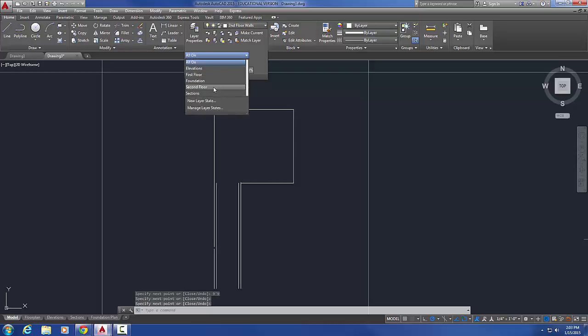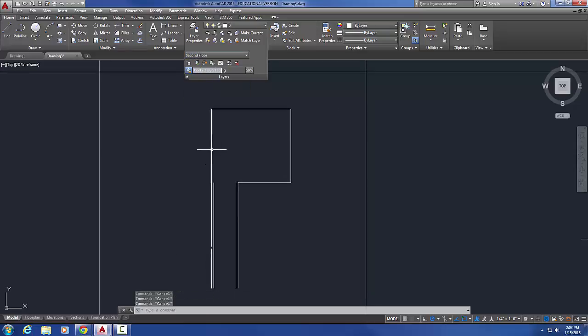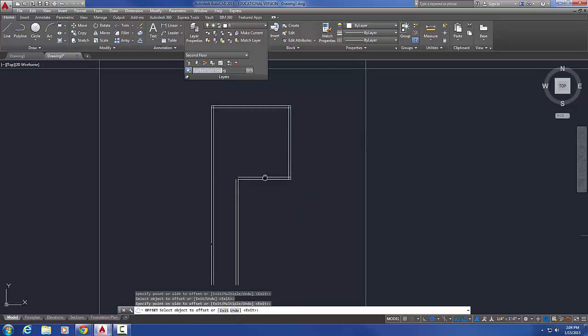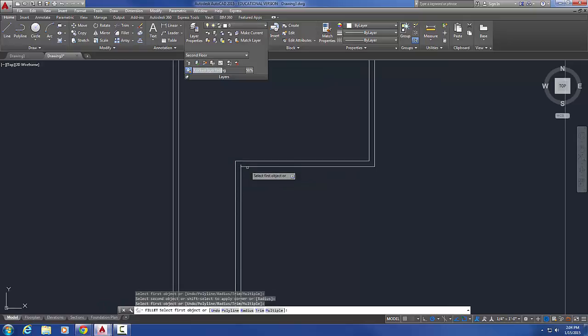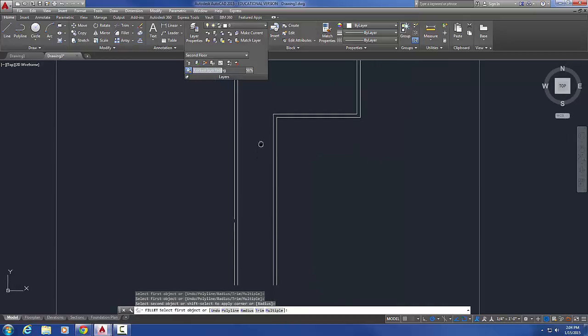Now I can set my second floor current, and I'm just going to offset 3.5 inches. All of these guys. If I were smart, I would have done a polyline so that I would just have to offset one. So fillet, radius of 0, M for multiple. Join those two lines together.